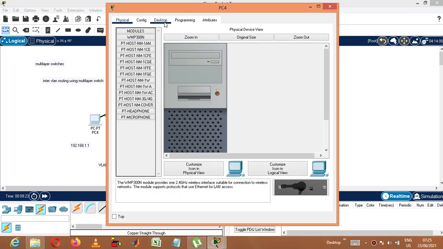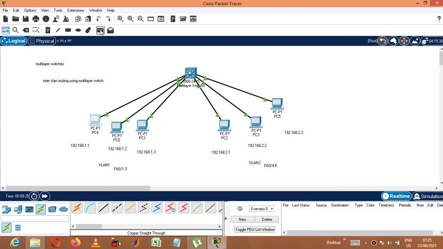Okay, so I'll give an IP address for VLAN 1, just like we do on a router: 192.168.1.100 for this side, and for this side network 192.168.2.100. So this will be like a gateway, like in a router we use a gateway, right? The same concept we'll use here also. So now we will define all these things.